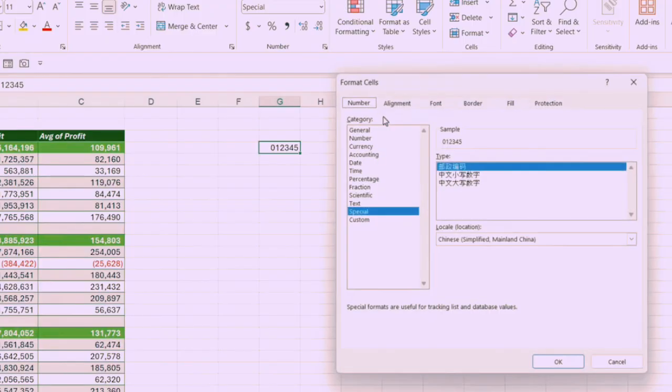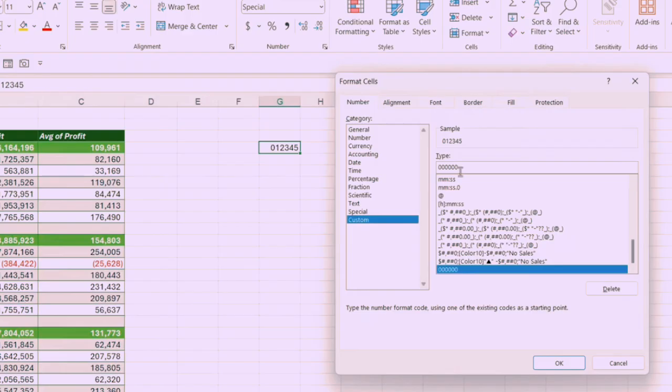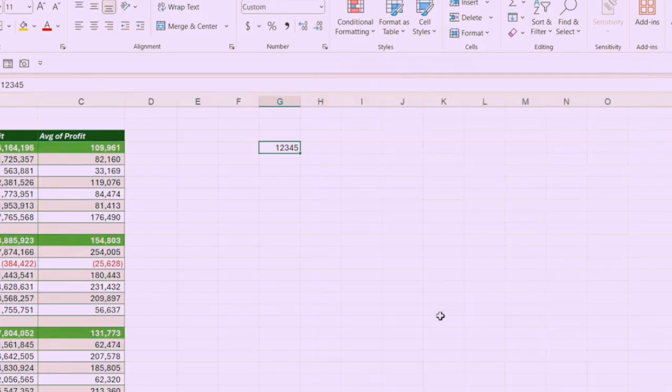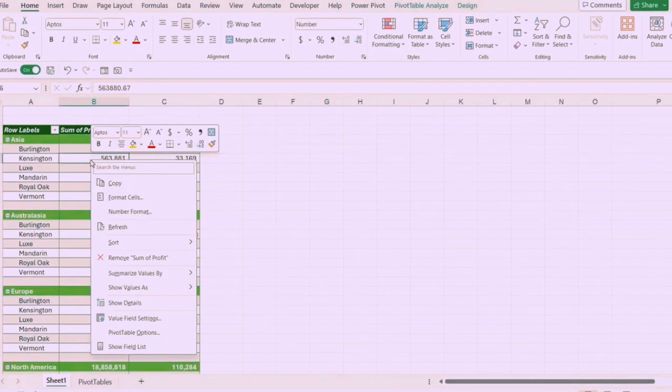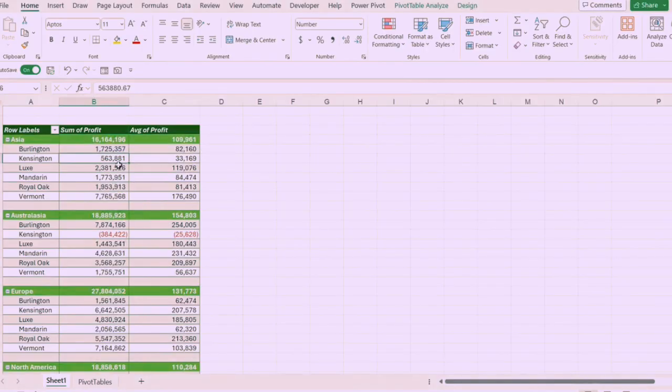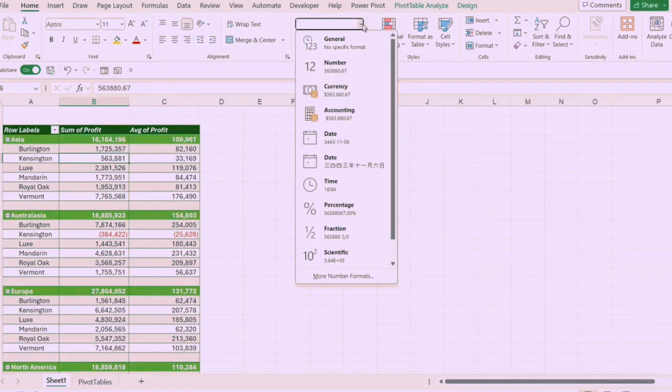Whereas if we go back in and change this to 6 hash symbols, and click on OK, again, it's going to remove that 0 because those are variable placeholders. They can change depending on what's going on in the spreadsheet. So fixed and variable are slightly different. So if we go back into our number formatting and notice when I want to apply custom number formatting to my table, I'm not going up to here to do it.